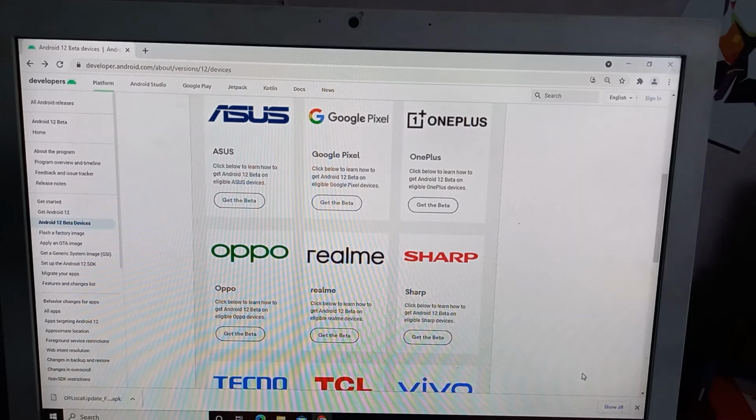After downloading the Android 12 beta version, you have to do just a few steps. Go to settings, then click on update, and there you will get the option to update manually. Click on that, and select the file which we have downloaded. After this your work is done, your phone will be installing Android 12, and then you can enjoy all the new features of Android 12.